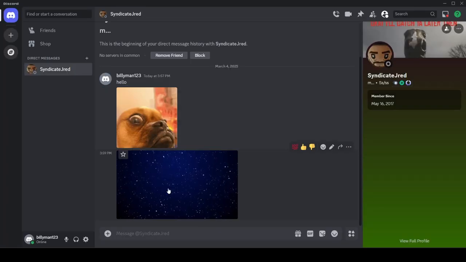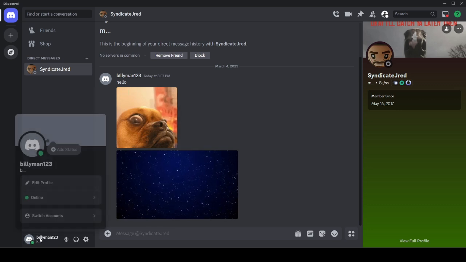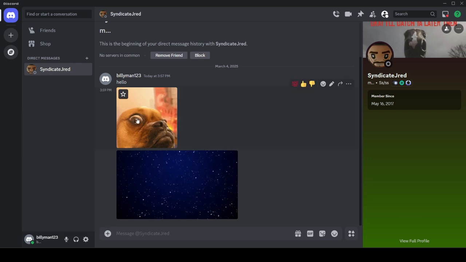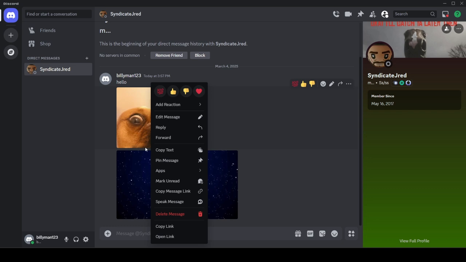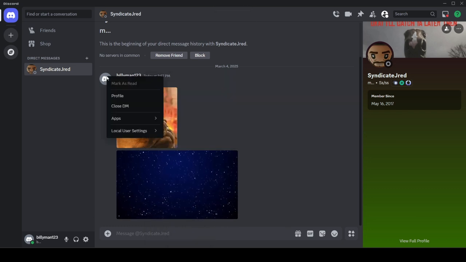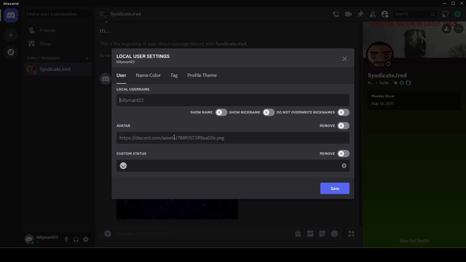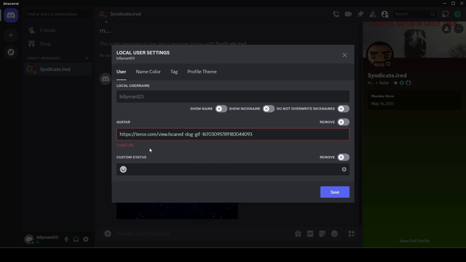So now that you've done that, go over to the GIF that you want to copy. Just to show, I don't have anything displayed here, but I found a GIF. So I want to copy it, copy link. After you've copied it, right click on your profile, head over to local user settings, and then click change settings. From here, paste in the link that you copied, and make sure that there is a border that says green.